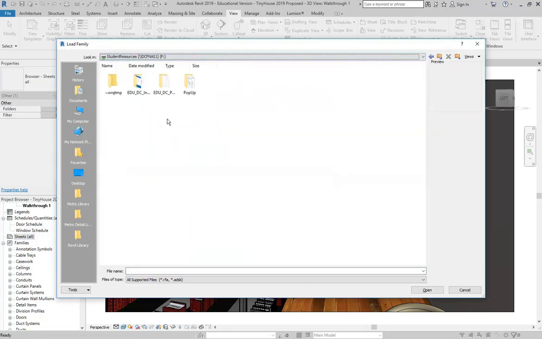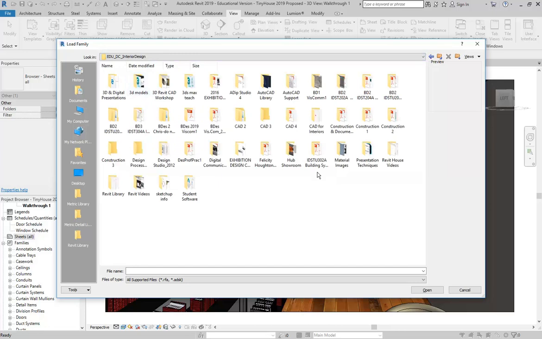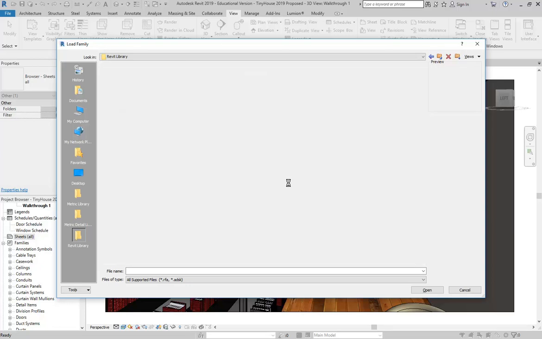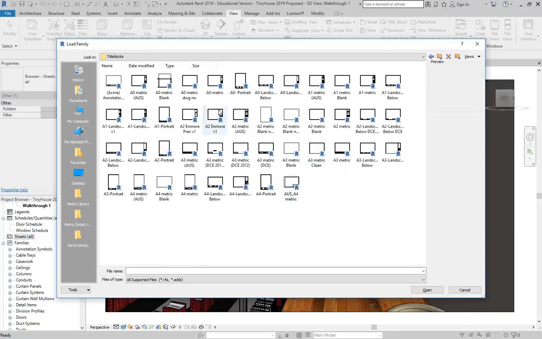So I'll show you one last time. Instead of using my shortcut, we'll just browse to the Revit library, and then go to Title Blocks and find the page size that I want. For now, it's probably a good idea to use one that has a title block. But notice I've set up a lot of pages that are just blank page sizes.